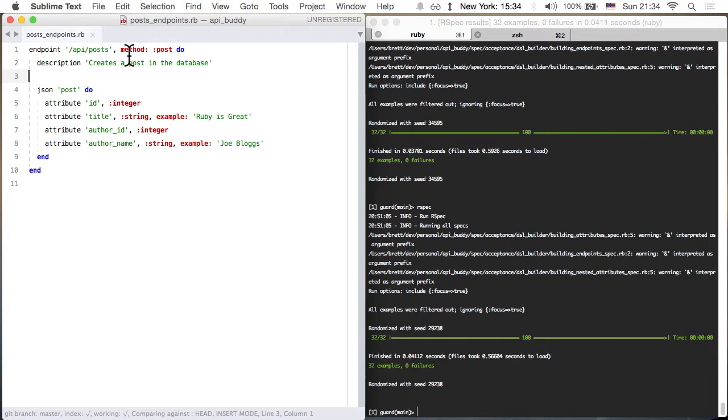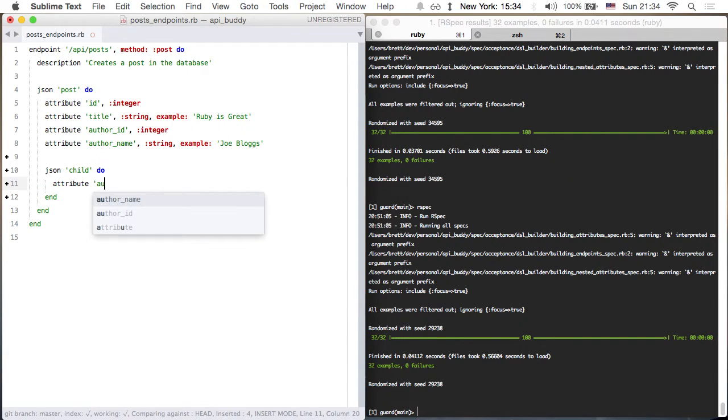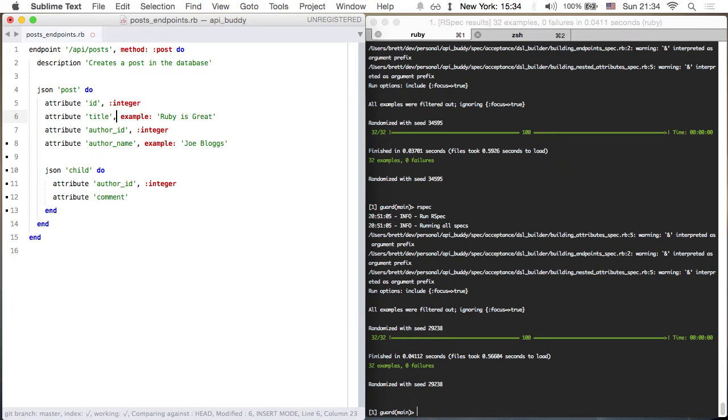So it creates a post in the database. We might want to do a JSON child just to exercise that functionality a little bit, and give it an attribute of author ID, which is going to be an integer maybe, and an attribute which is going to be a comment, and it's like the default. So I think we can remove this string. I think it's a pretty healthy default to have and keep things terse.